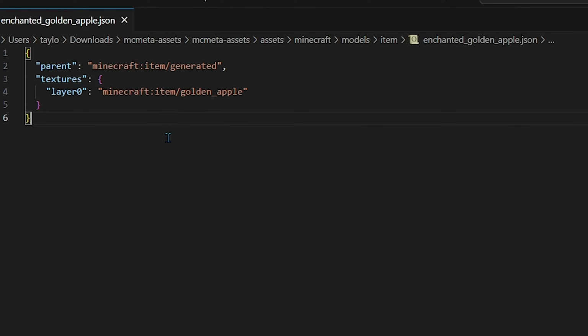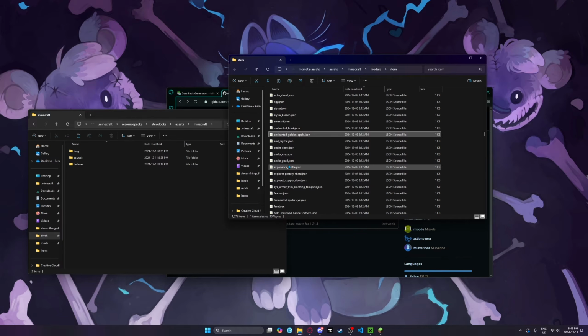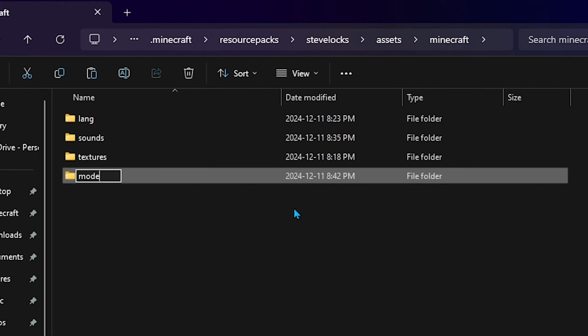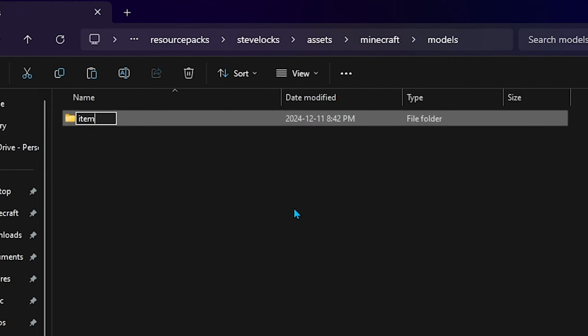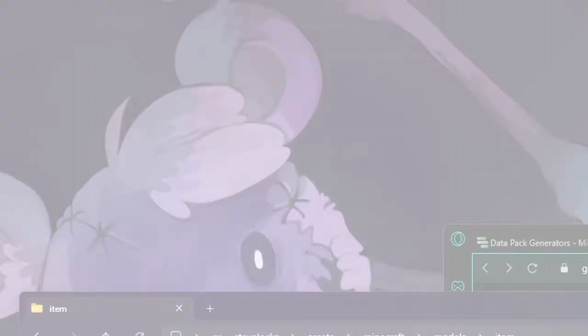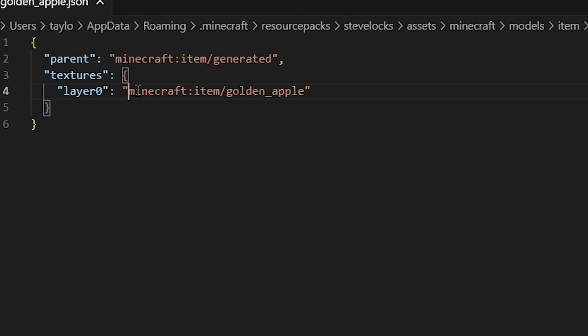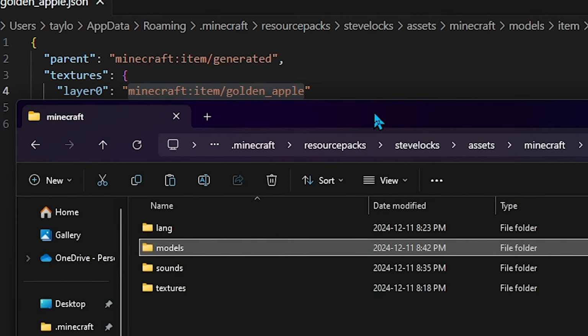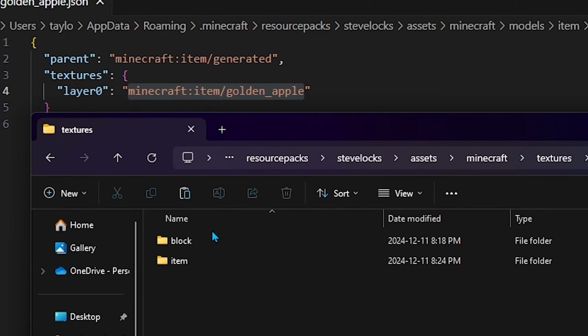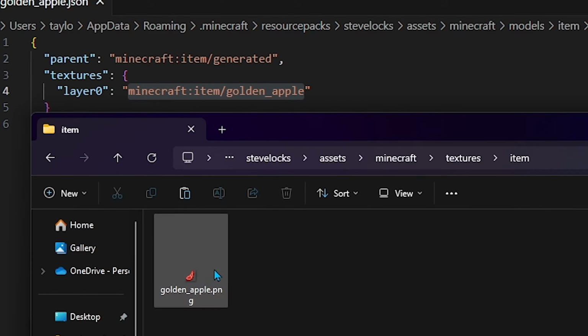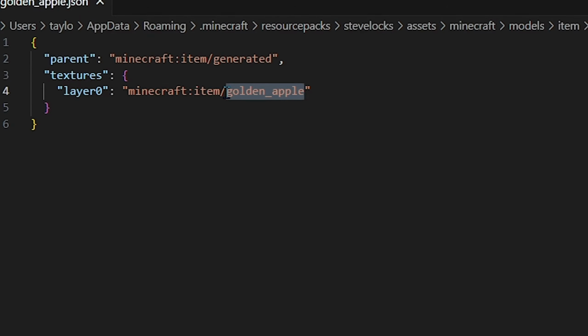You know, in hindsight, I'm actually realizing I probably don't want to change this, but I want to change the regular golden apple. Let's just go and find regular golden apple. Copy this. Models. Item. And let's paste it in. So, to change the file, this is basically where it's looking for a texture. Let's follow along. So minecraft, textures of course, item, and then it's looking for golden apple, which is right here. So we want to change the name, and now we just got to change the name here.